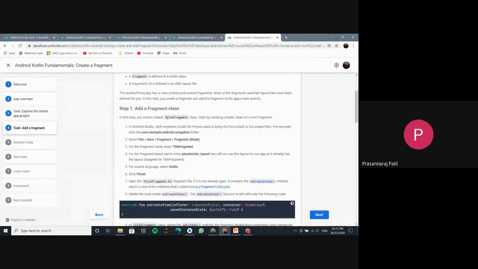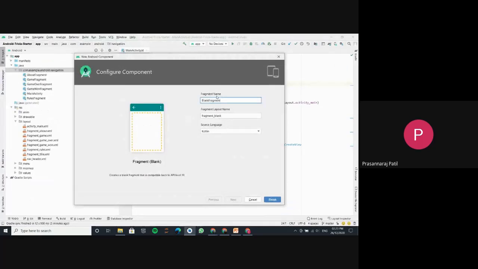For the blank fragment, we will give the name they have given: we have to create a fragment named TitleFragment. Copy TitleFragment. You can see here it has already given one layout, fragment_title.xml, inside the layout folder. So the fragment's layout name is given as fragment_title2. It's fine. We are going to delete this fragment layout file. Also, you have to take the language as Kotlin and finish.